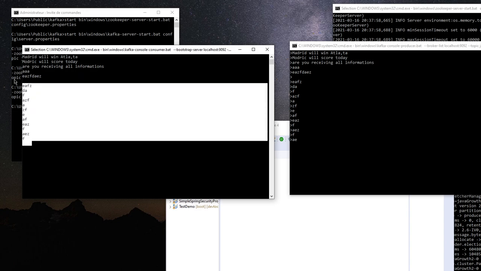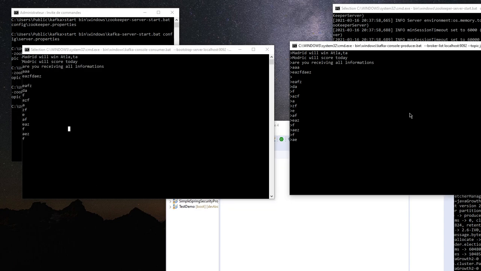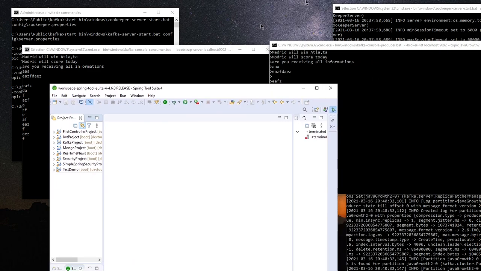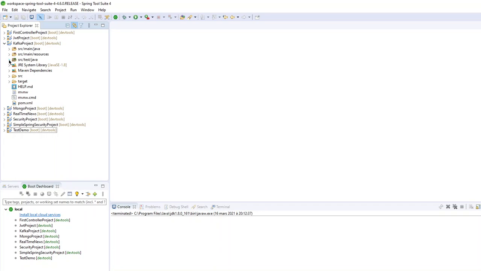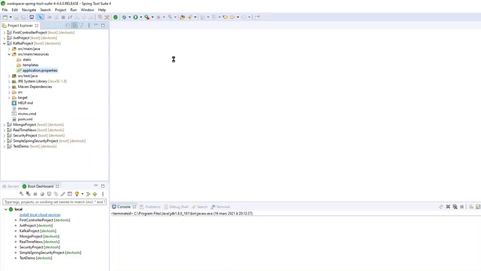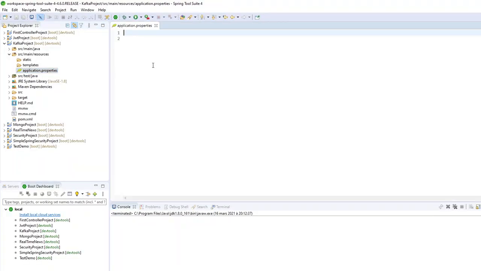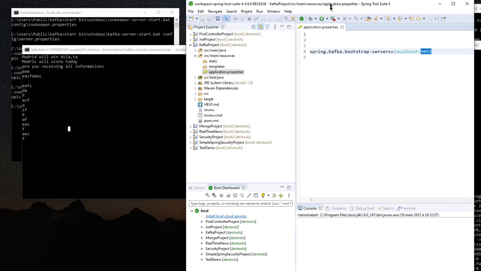And here I am receiving all that information. So my Spring Boot project is created, Kafka project just here. First I will tell my Spring Boot project that my Kafka is on port 1992. So it's in the application properties as usual, just here. So that's my broker, the Kafka broker.